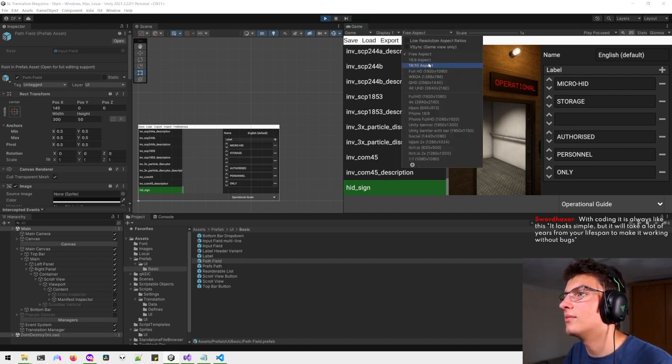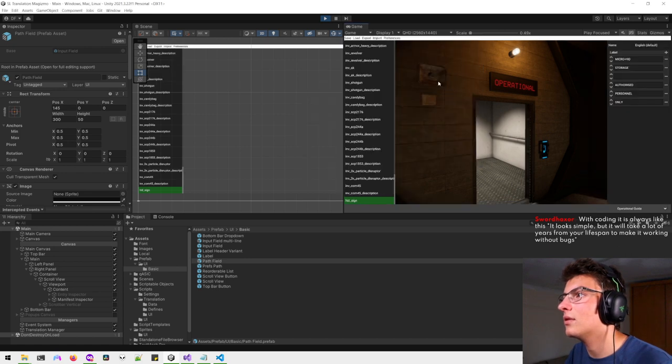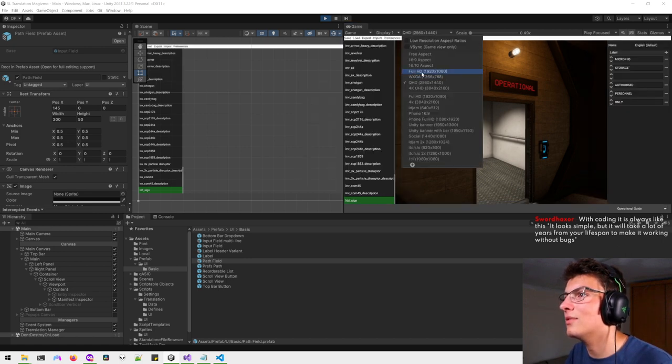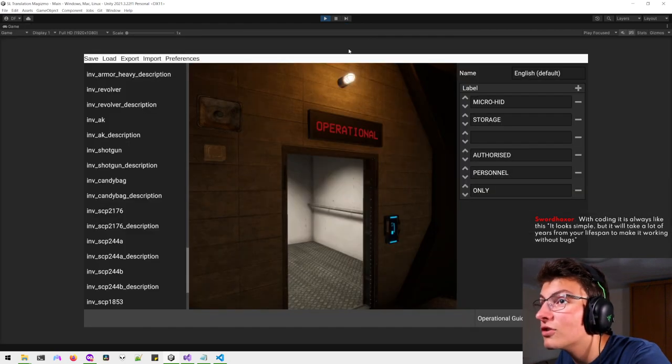Let's change it to full screen, or maybe even 4K. Quad HD. Oh, that is too small. I'm sorry. I'll be probably like, sorry, I didn't show you this.